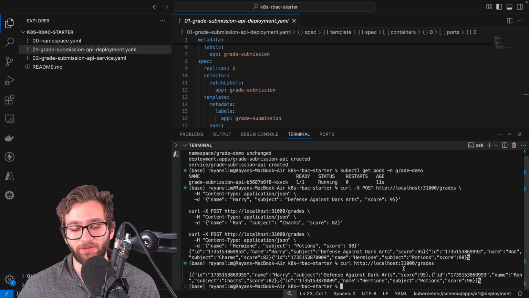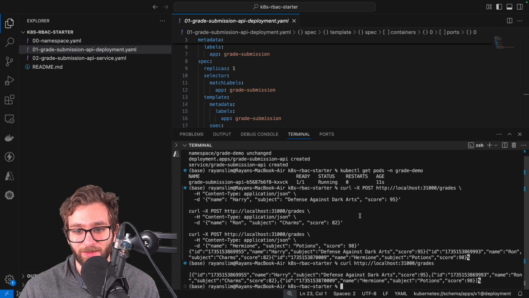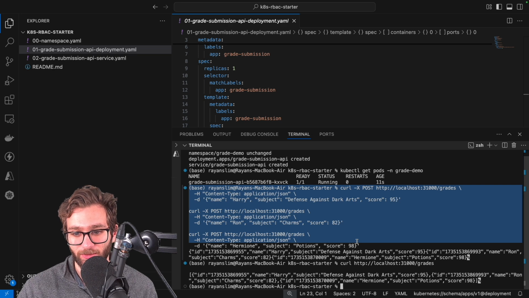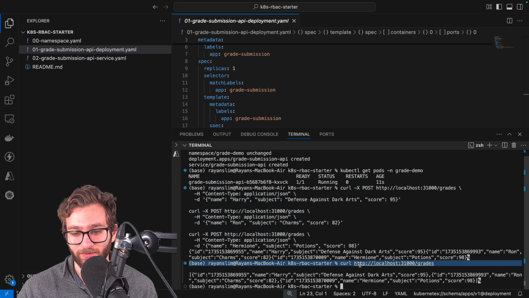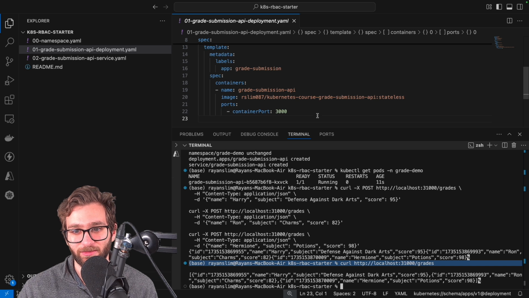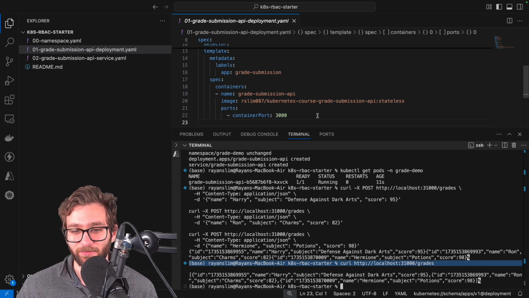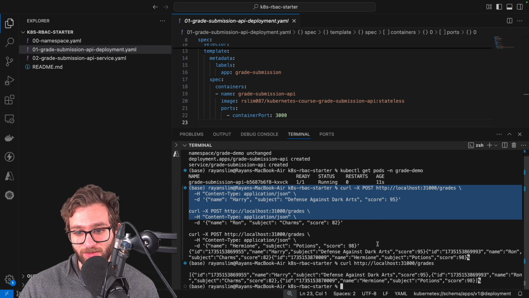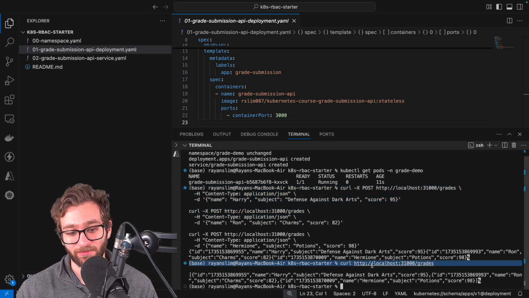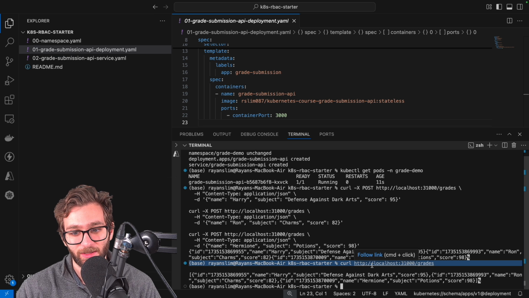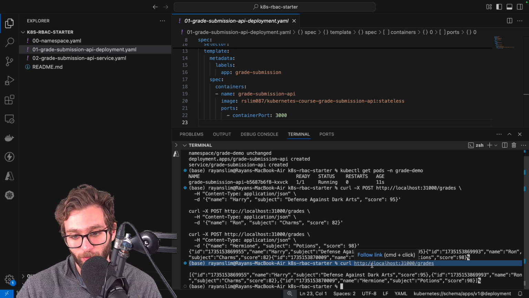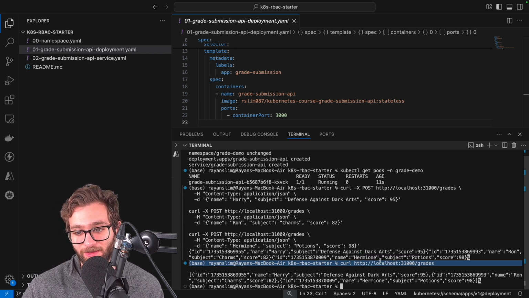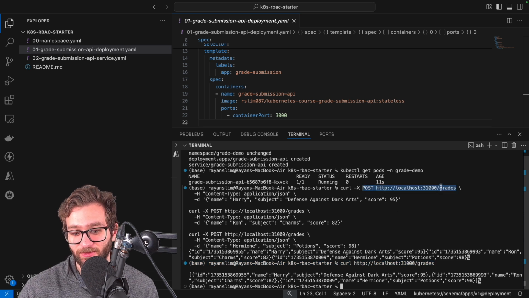The client was able to very freely, without restriction, access the POST and the GET resources that are provided by the grade submission API. It didn't have to go through any security checkpoints that ensure the client has the necessary authority to actually access these resources. And that's a problem. What we need to do is implement access control to ensure that whatever client is trying to access these resources is actually authorized to do so.